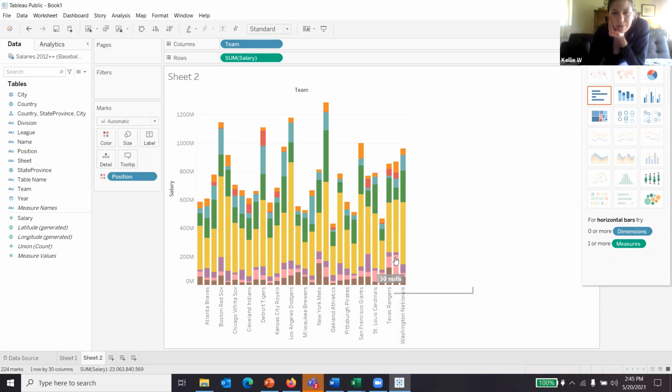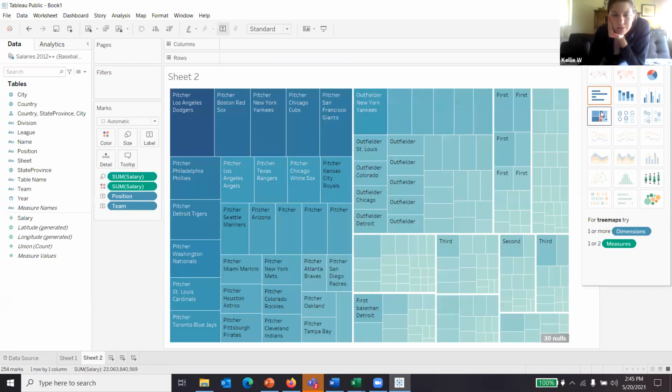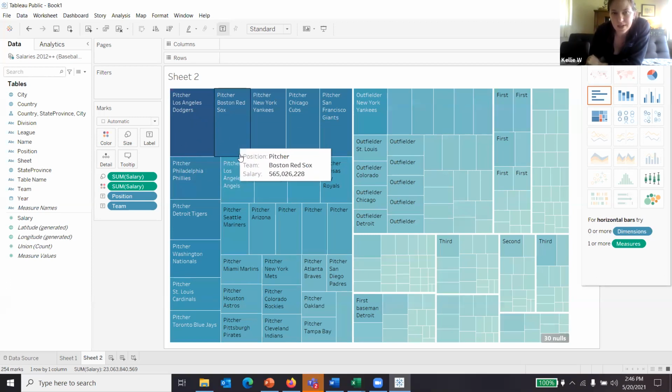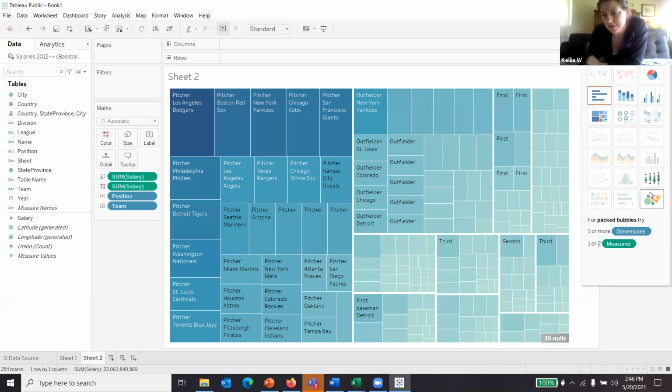This is kind of a lot to look at, but it's also interesting because you can see in general pitchers comprise a lot of the total salary payments for these teams, whereas the catchers don't. So it's kind of interesting. How else could we look at this? So this is telling us that the Los Angeles Dodgers pitchers, of all the Major League Baseball salaries, is the biggest amount. And then it kind of just drills down.